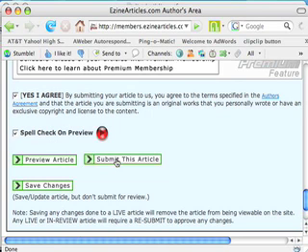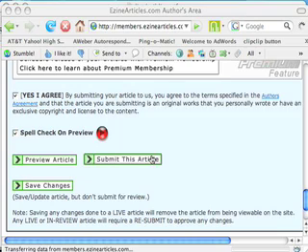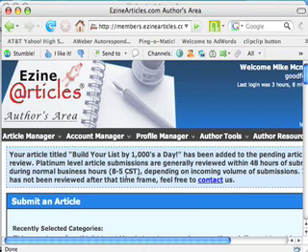And now submit this article. So I'm going to click on submit. And the box comes up: please wait while it's being submitted. And now it says, your article titled Build Your List by Thousands a Day has been added to the queue for review. It'll take about 2 days.